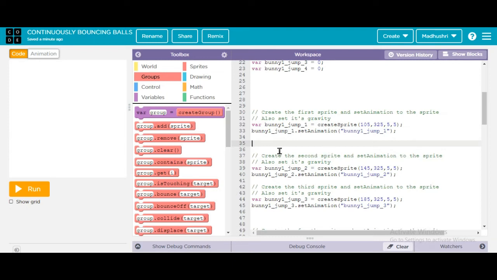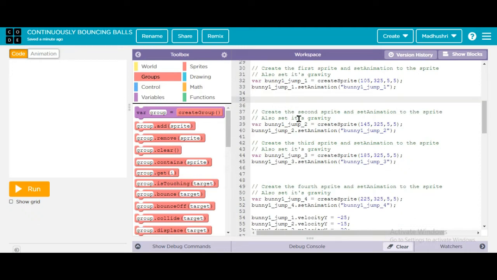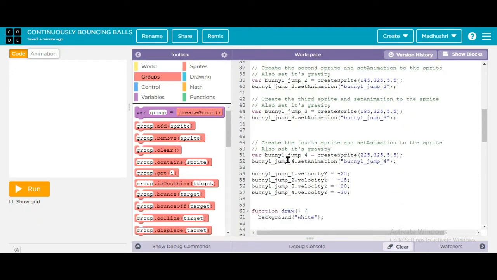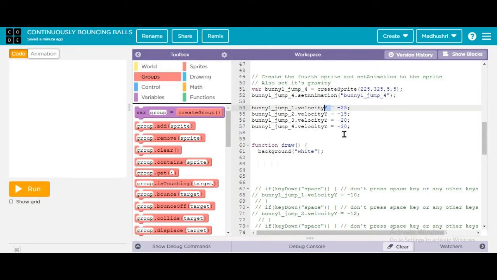Then we have to set the animation, then only you know what object that is, right? Like that I made it for 4 bunnies: bunny 1, bunny 2, and so on. Bunny 1 I gave as minus 25. What is minus 25? Negative means it will go up, the velocity will be going up. Velocity y needs a minus sign. That's why I gave minus 25, minus 15, minus 20, minus 30.